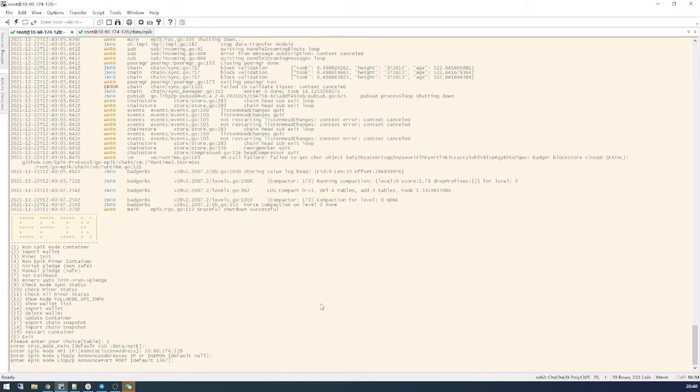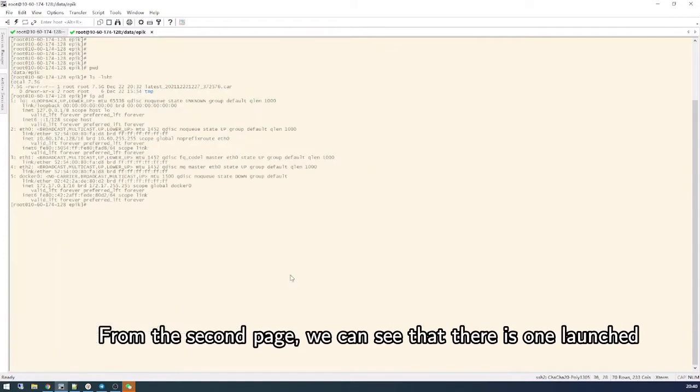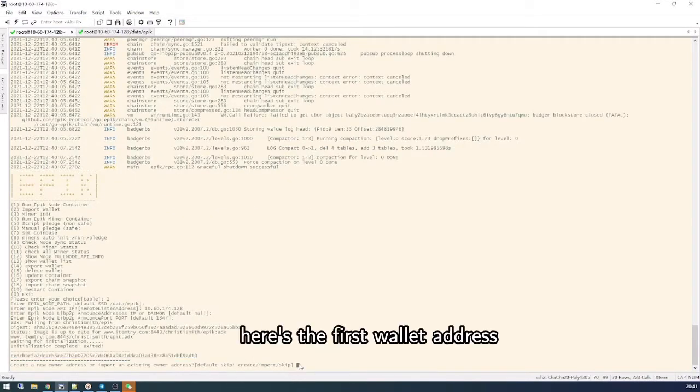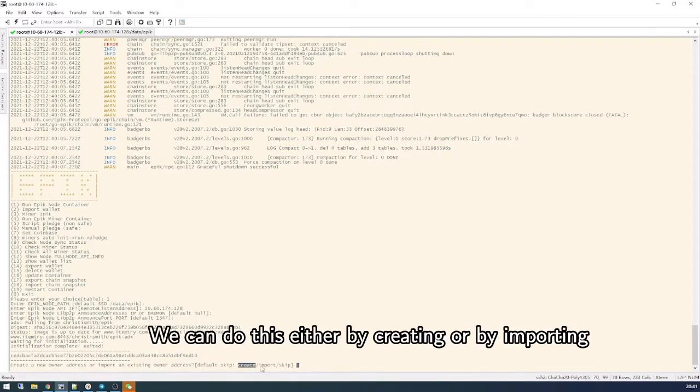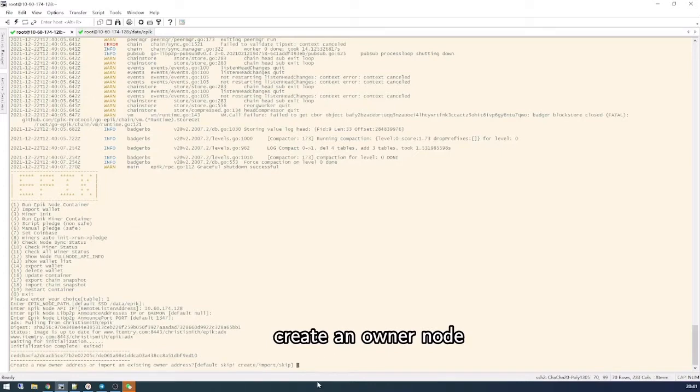By default, a container will be activated here. From the second page, we can see that there's one launch. When this is done, here's the first wallet address, what we call an owner wallet address. We can do this either by creating or by importing. I recommend that for each daemon node, you create an owner node.